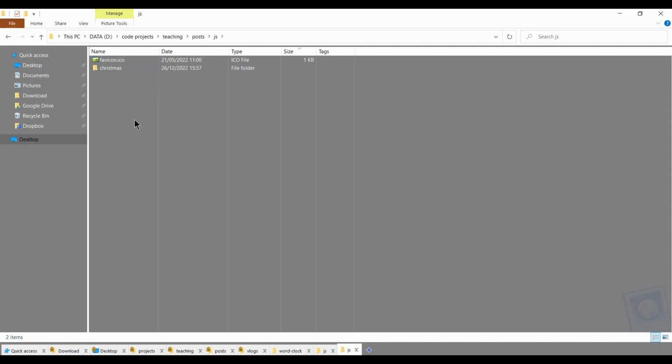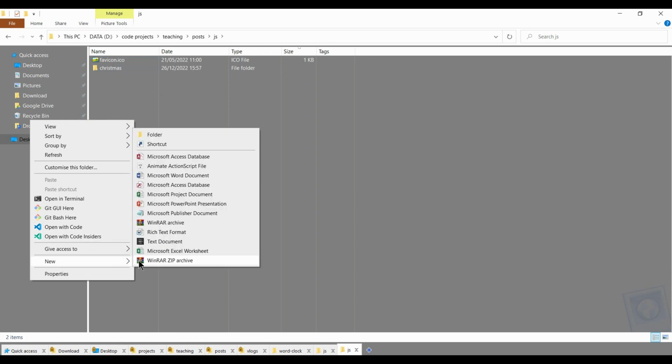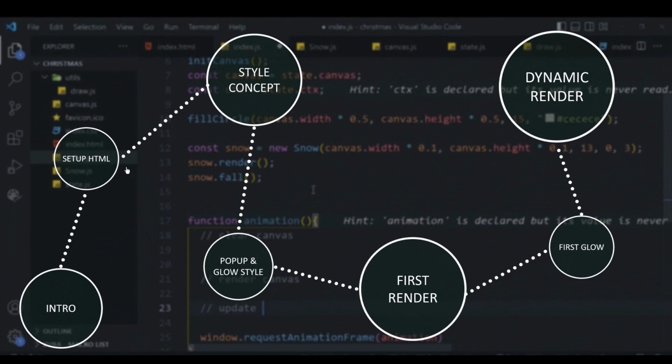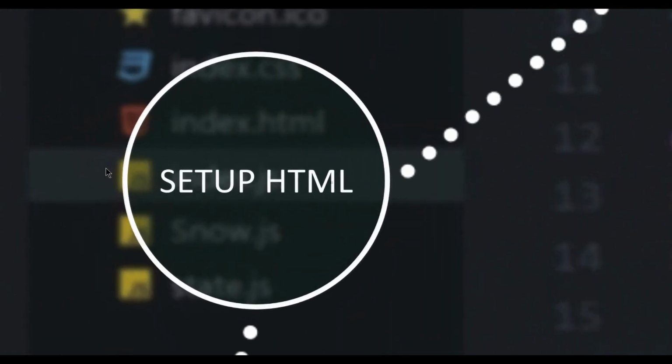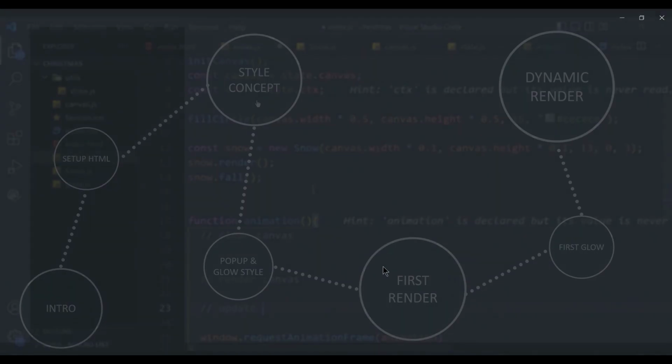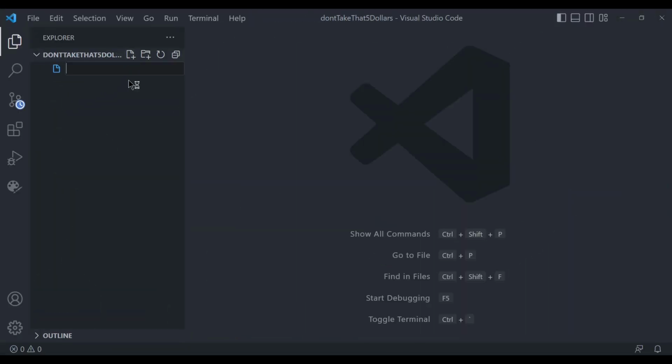I like to get started with a completely blank new project. So I'm gonna say, don't take that $5. I don't know how to spell buck. $5. Okay, gonna open it with VS Code. And just like so, we're gonna need an index.html.